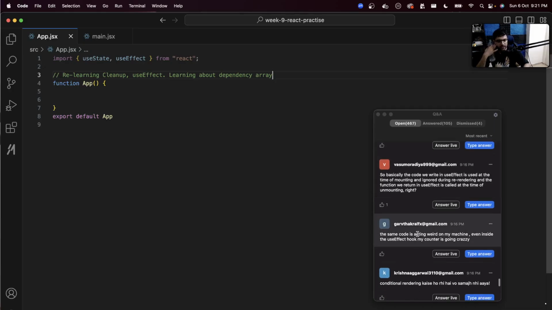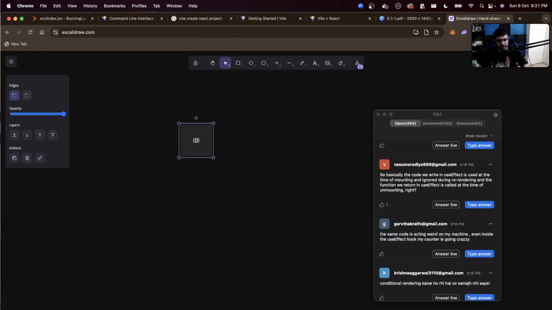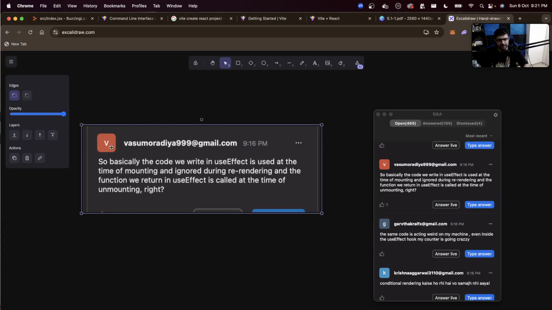So basically the code we write in use effect is used at the time of mounting, ignored during re-rendering, and the function we return is called at the time of unmounting. That is 100% correct and a very nice way to put it. I should have also put it that way only initially, but yes, this is 100% true and a very nice statement that you've said over here.